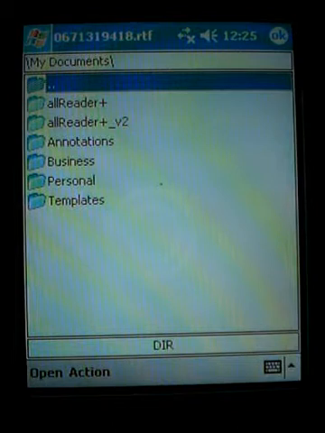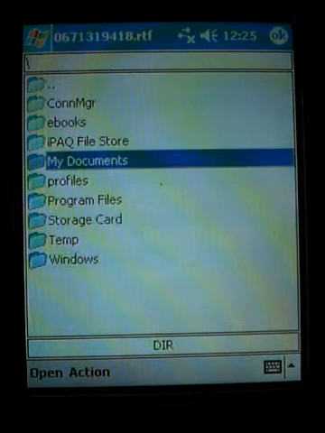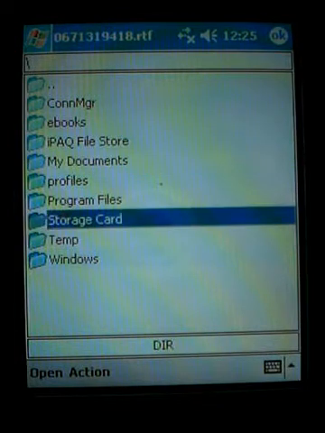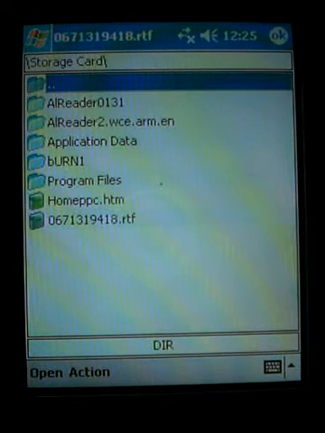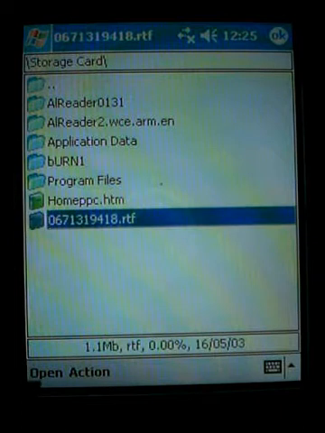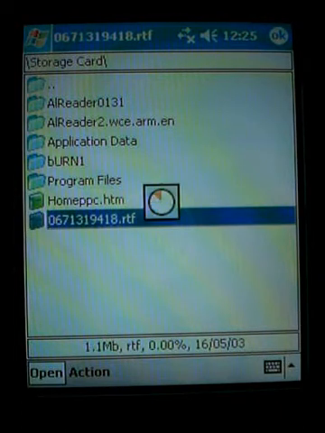So let's go back from My Documents to the storage card. Again, we'd want to click on the top folder here, and we're going to open that up, and then we would go to the storage card, click on Open, and go back to our RTF file and click on Open.